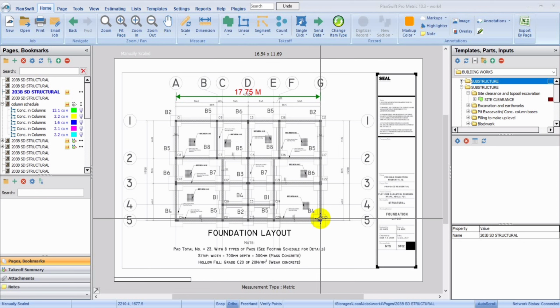But just remember, with great power comes great responsibility. So use this template wisely. All right, so let's jump into it.